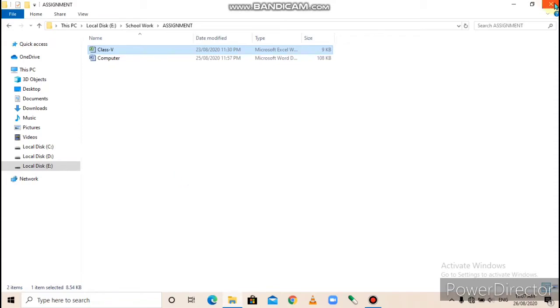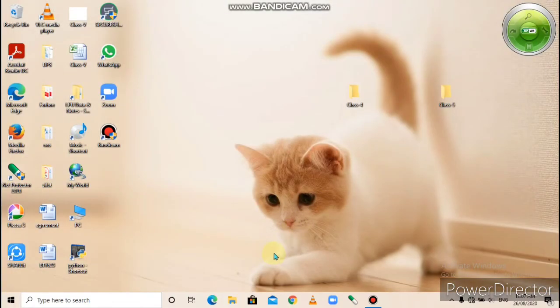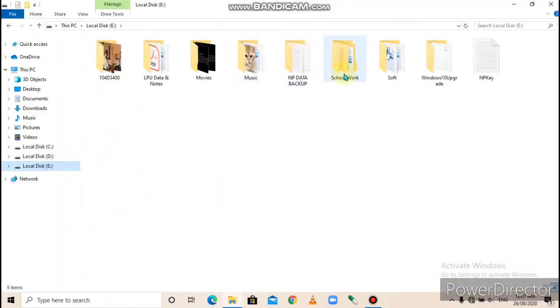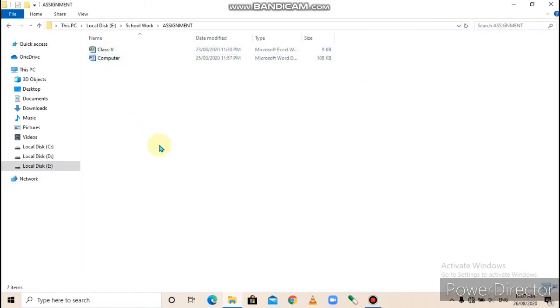The third method is to select the file or folder which you want to copy. I want to copy this file. Select it, then press Ctrl C from the keyboard. Ctrl C, and open the folder in which you want it to be placed. And press Ctrl V. Understood? There are three methods to copy files and folders.